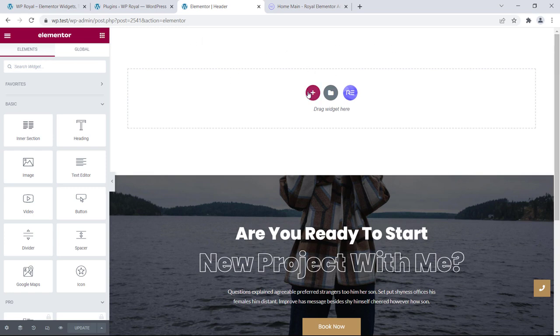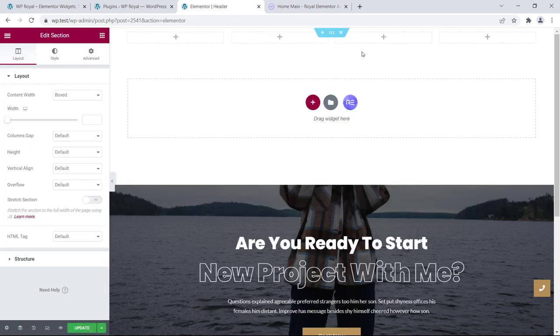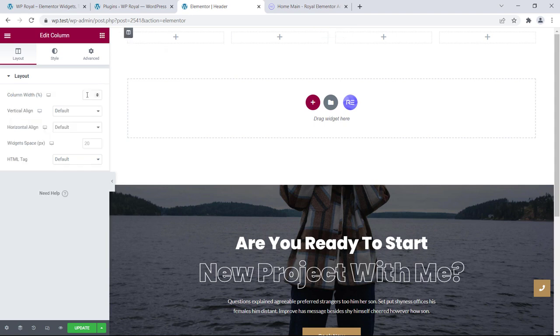I will choose the 4 columns, and our header consists of 4 different elements. Let's edit the first column. I'll give it the width of 20%. Second column will be 45%. That's where we put our navigation. Third column, let's make it 15%. And we don't need to edit the last column as the width will be applied automatically.